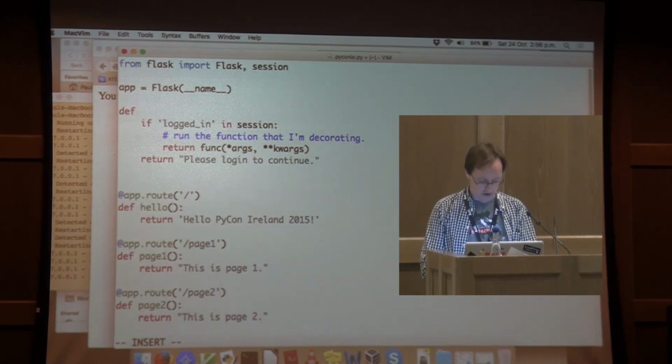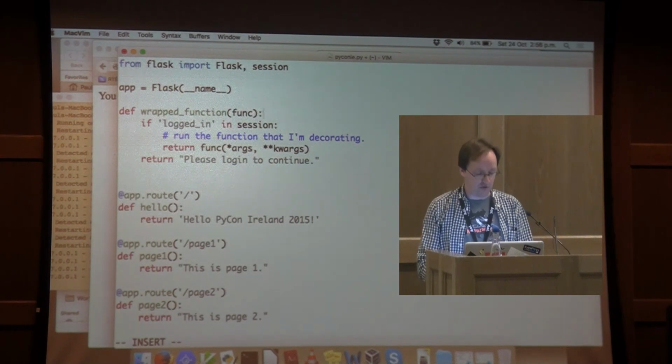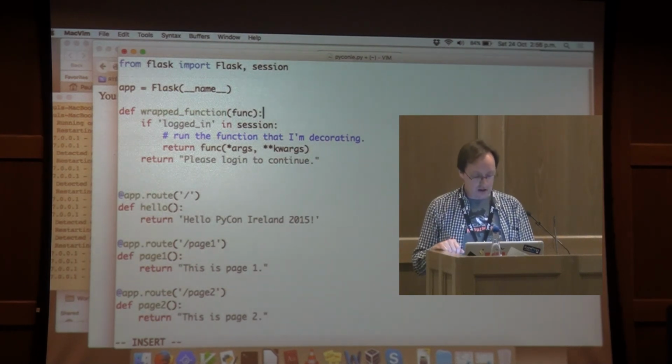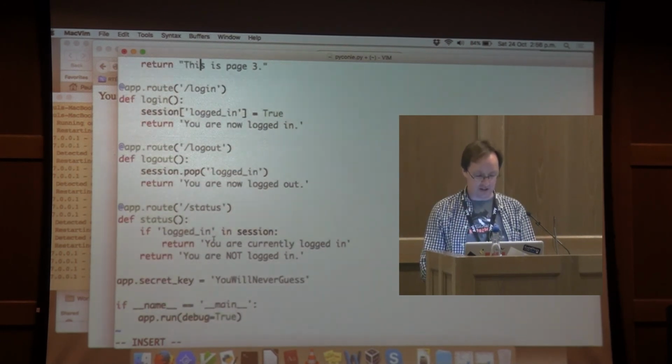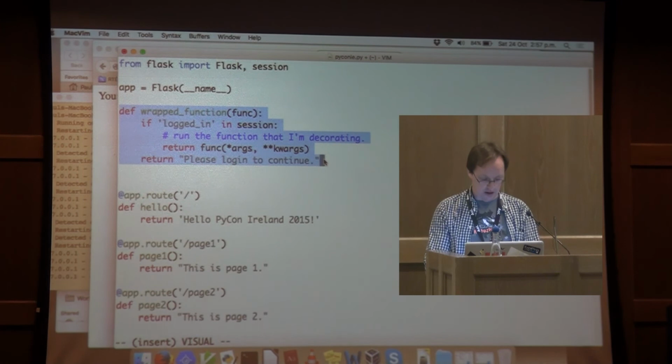So I say def, and I'm going to call this the wrapped function, and what this does is it takes as its sole argument something called func, which is the name of the function that we're decorating. Okay, so I've sort of abstracted that code that was down here in session or in status, which I was going to put into each of all of those functions. I've taken that out, right? So what I need to do is indent it further.